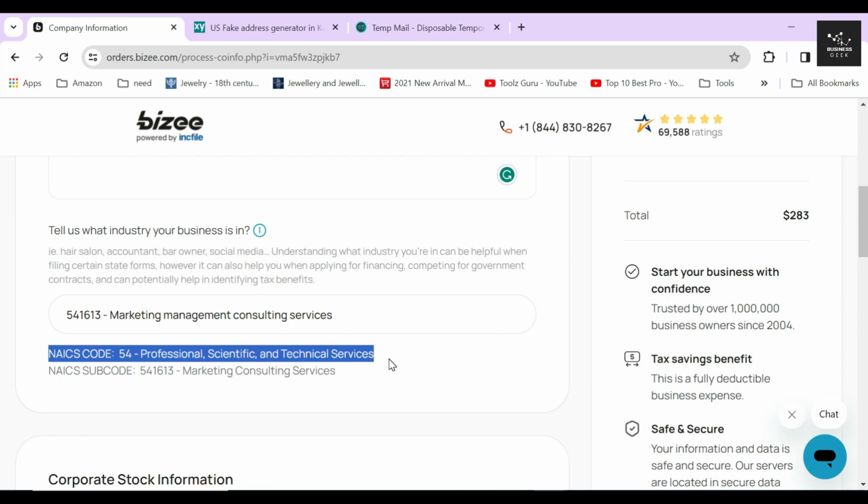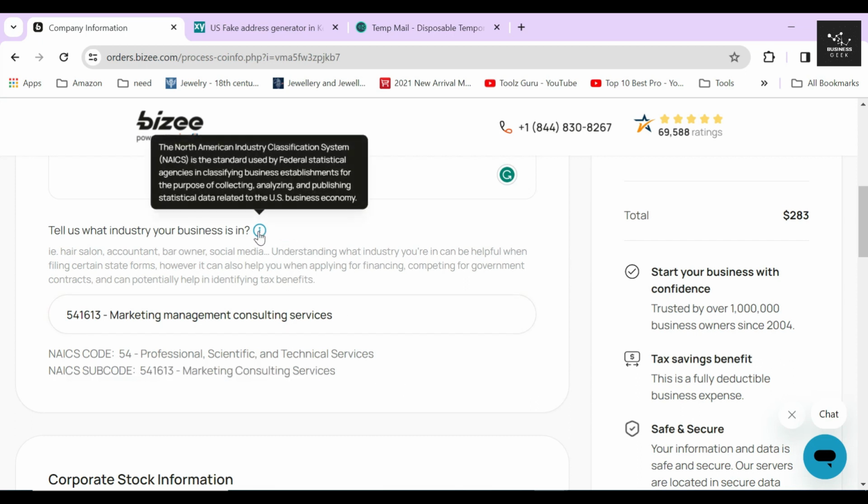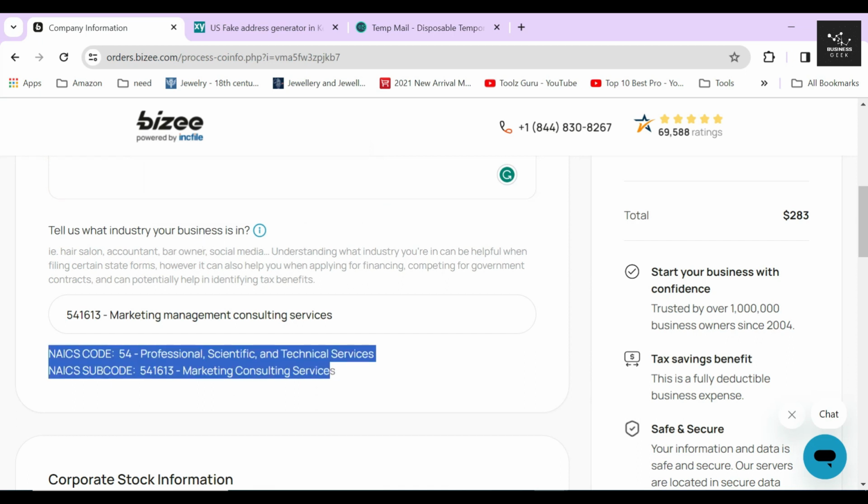NAICS means North American Industry Classification System, which is just a code or number for classifying which industry your business operates at. Putting this information is a must for creating a corporation in the USA. If you file your corporation manually, then you would have to find this code manually too on the internet. But using bizee's auto-suggestion feature, you can easily find your NAICS code just by typing out your industry's keyword.